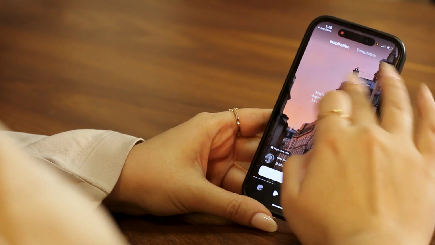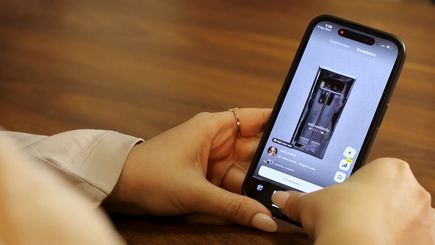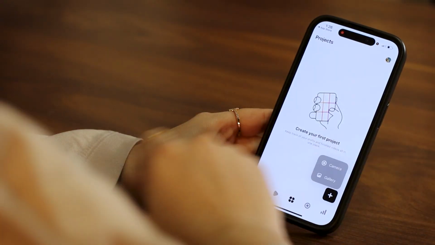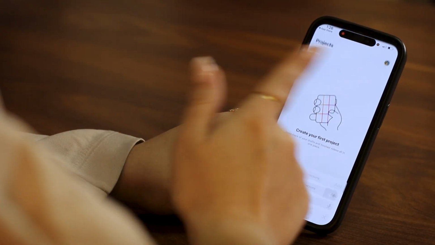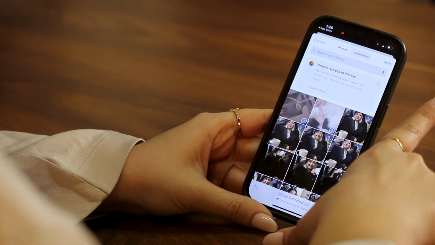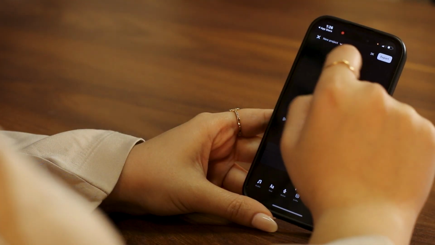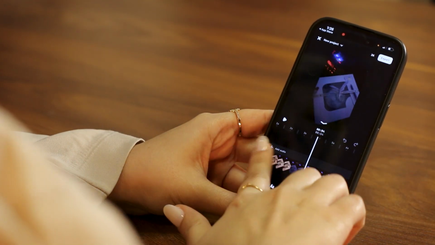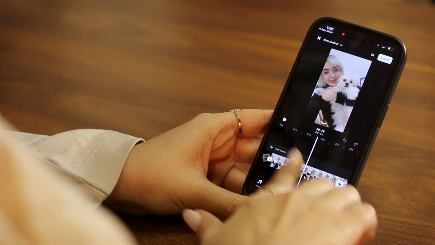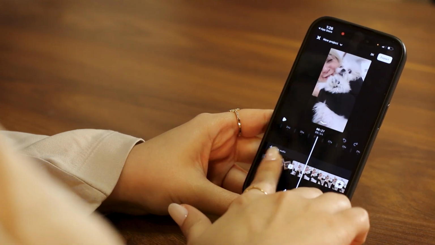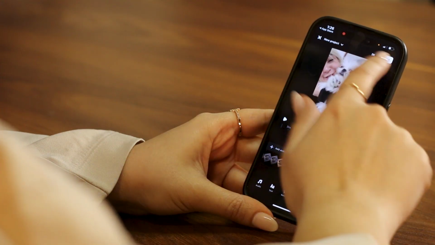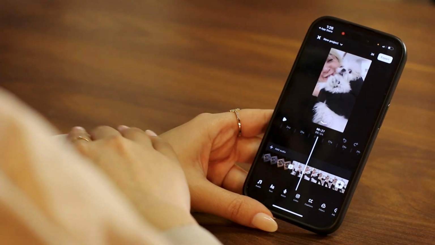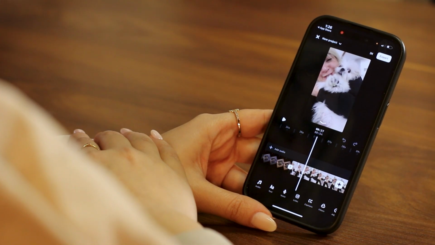You have inspirations, you have templates, and here you can create your own project, choosing videos from gallery, and then maybe creating a reel with them, or adding them one after another in one video, and then after you export it, you can share it on your Instagram. Edits is actually a really great application, and it lets you process and edit your videos so much more easily.